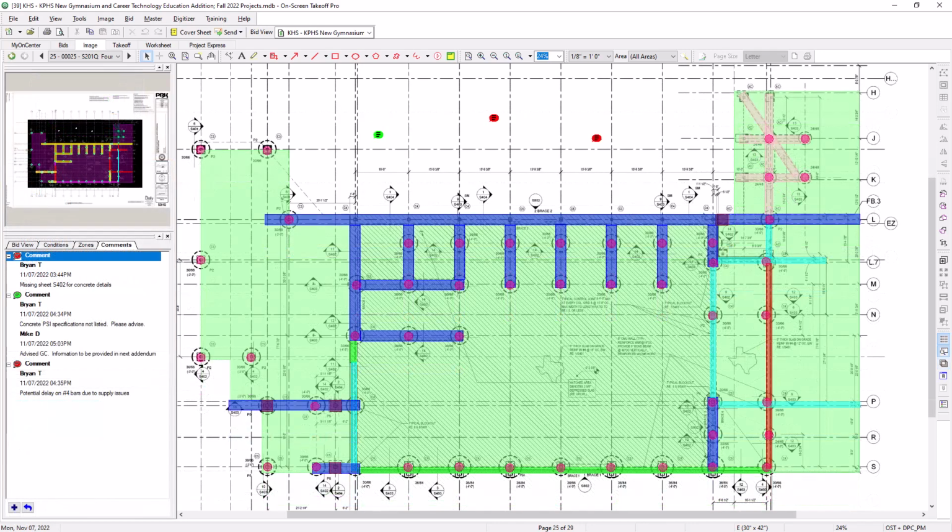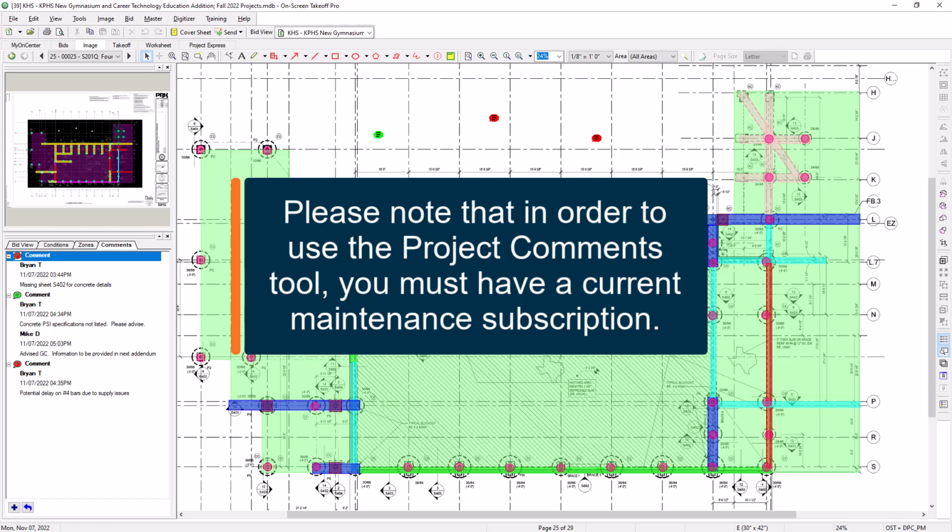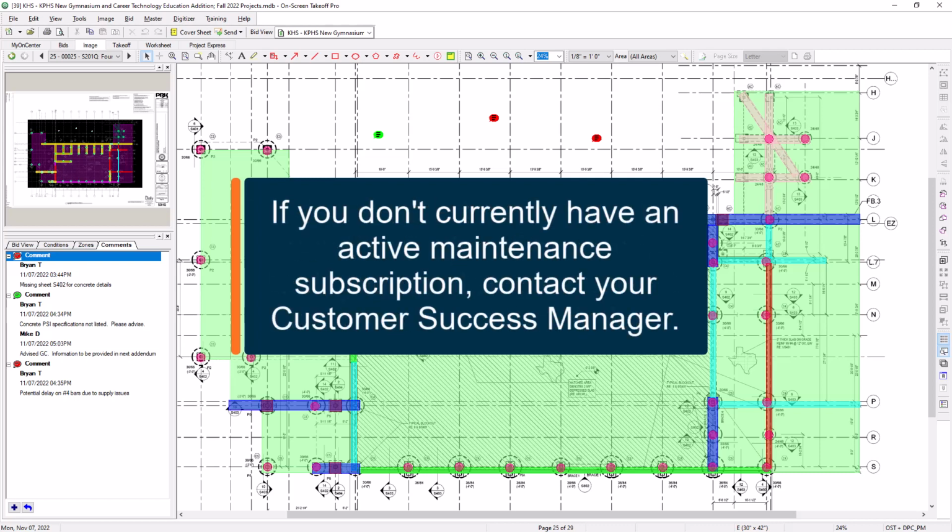When using the Project Comments feature, it's now easier than ever to collaborate with your team using On-Screen Takeoff. Please note that in order to use the Project Comments feature, you must have a current maintenance subscription. If you don't currently have one, please contact your customer success manager.